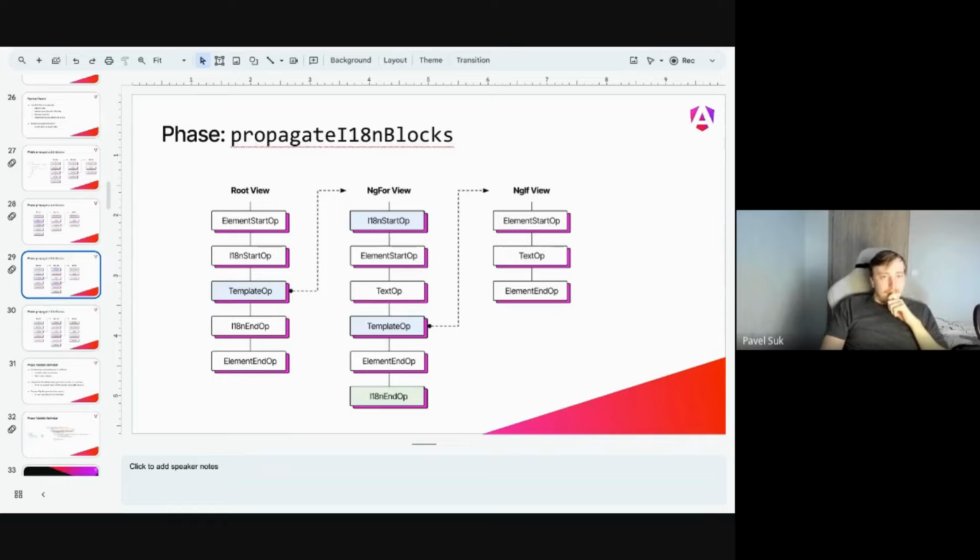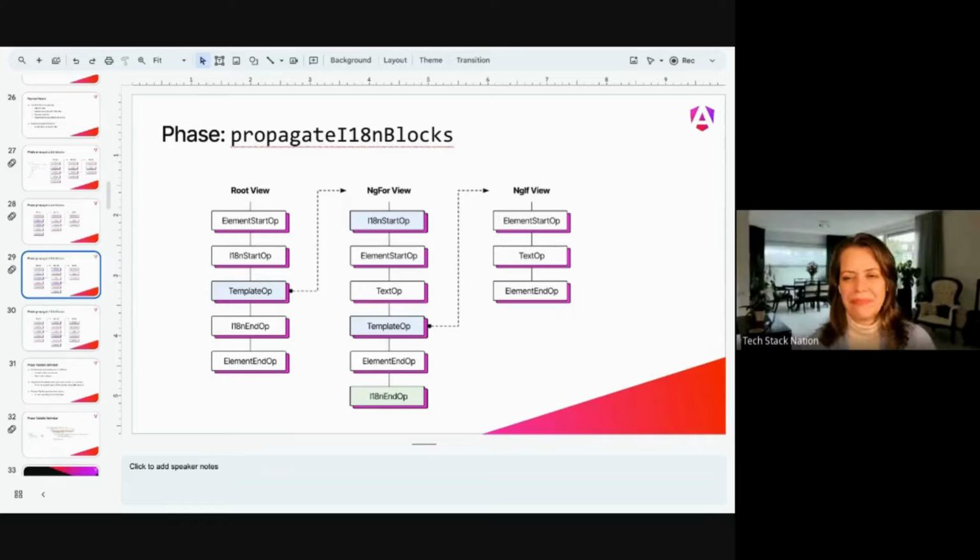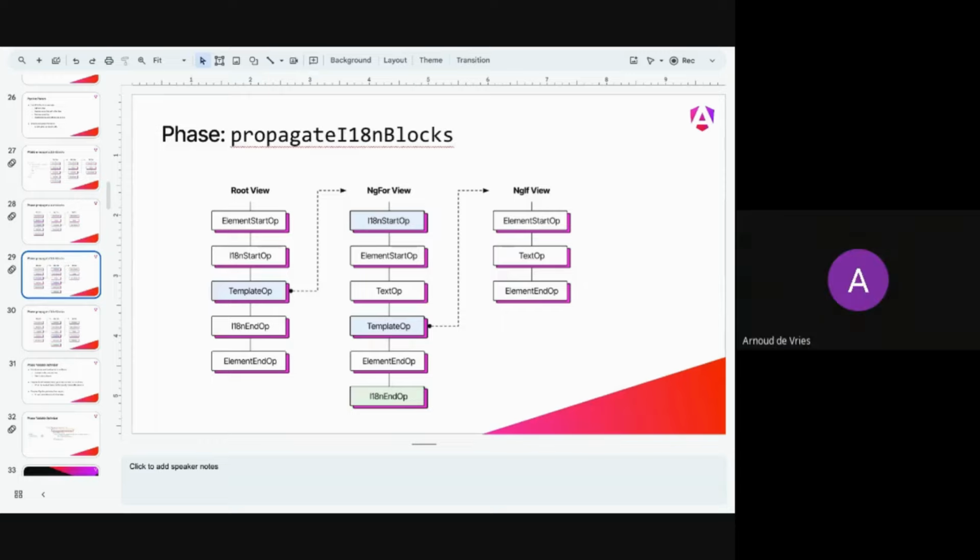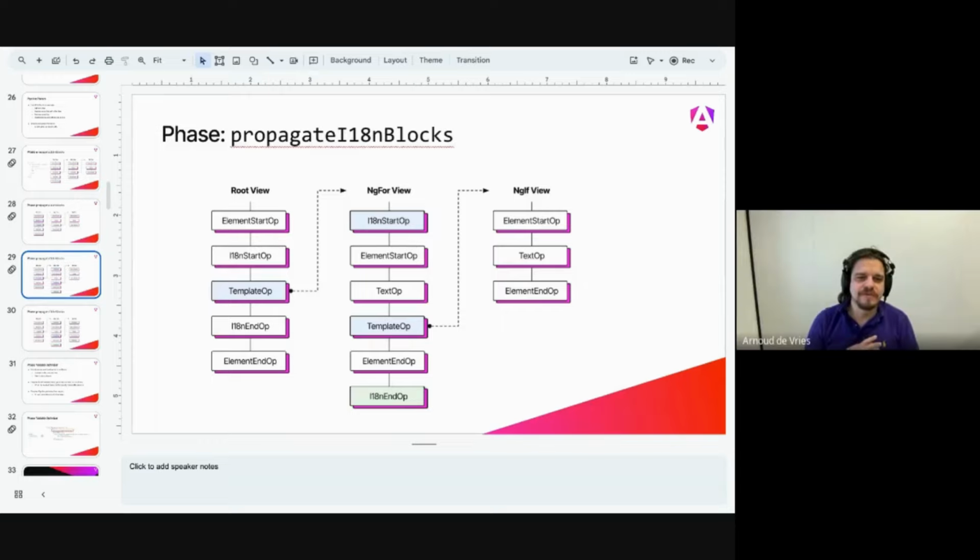Good question. Arnaud has a question. Yeah, of course we can see the output of the compiler in the bundle. Is it also possible to see this intermediate state? Specifically, I am interested in the generated TypeScript for templates.